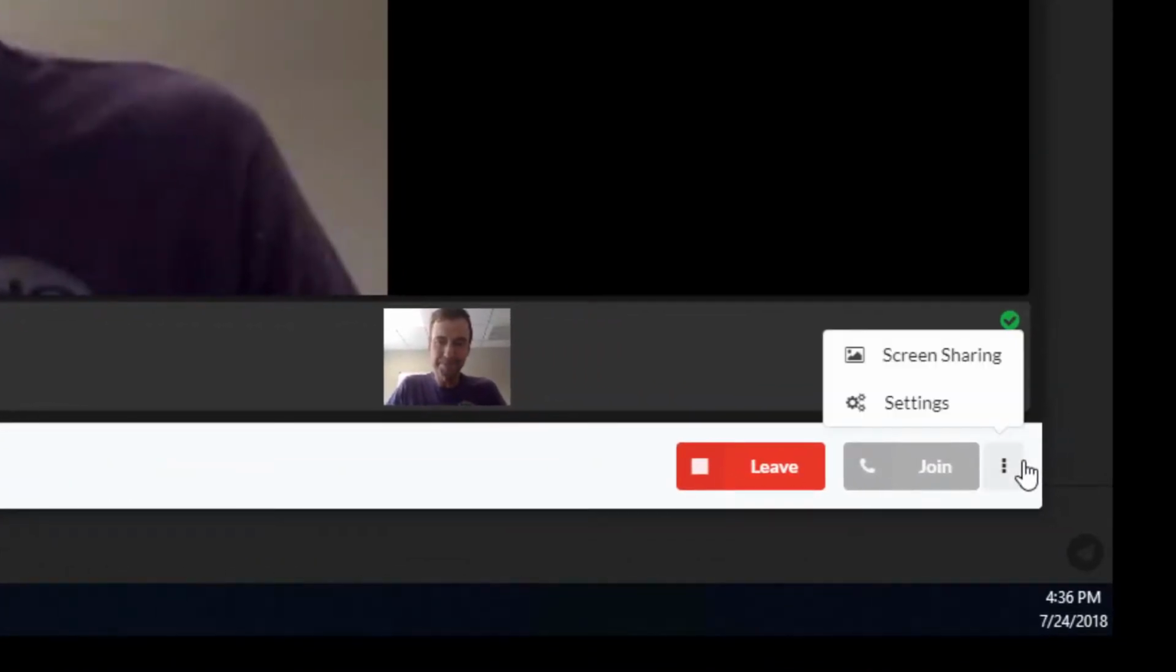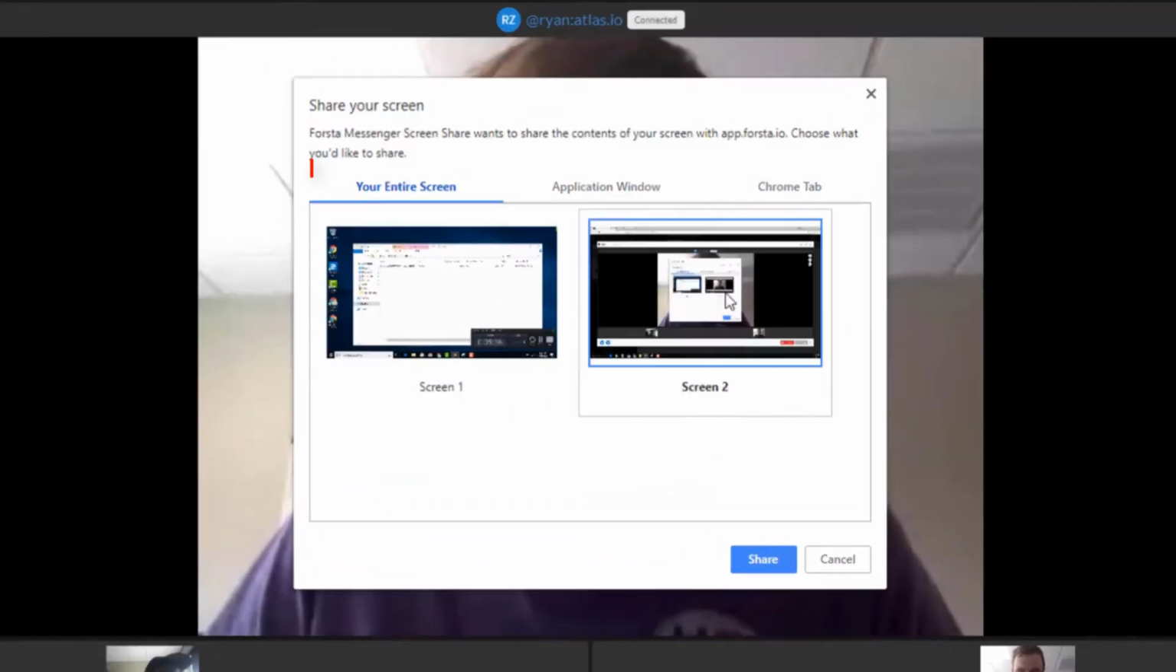To initiate screen sharing with people in your video call, click the More menu and select Screen Sharing. You can choose to share your entire screen, an individual application window, or one of your browser tabs.